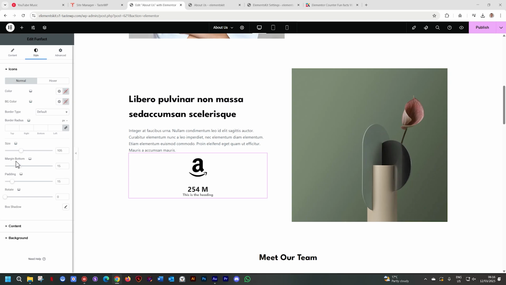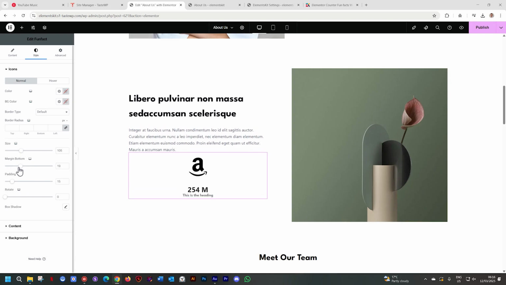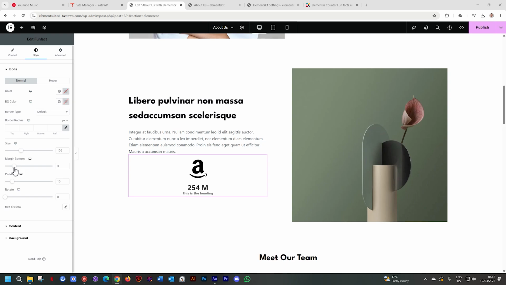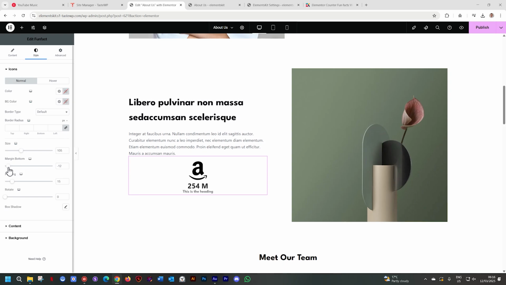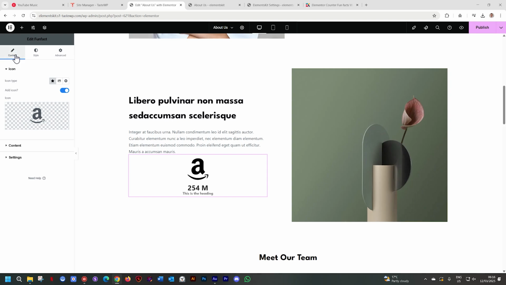And then we have the margin bottom. I really appreciate that they gave us this. This is the space between the fun fact and the icon. I like it when people bring in these kinds of controls so that I don't have to go and play around with margins or line height. Then you have padding. The padding is, again, just for the icon if you want to do that. And you can rotate it as well. Woo! Prime delivery.